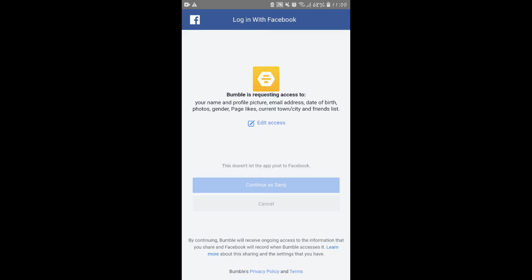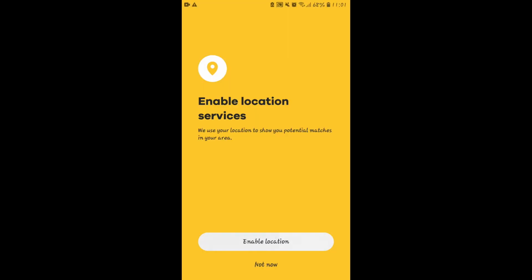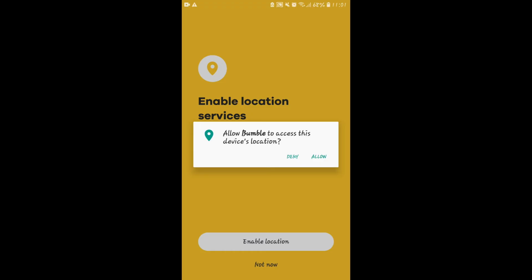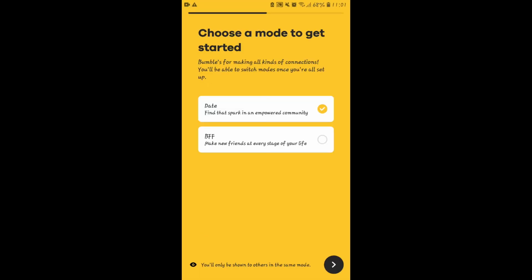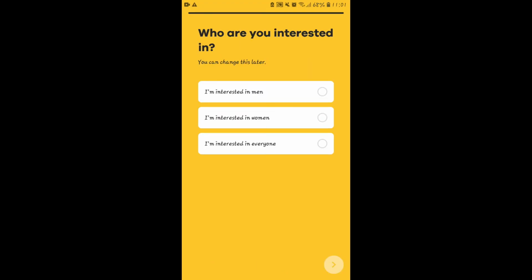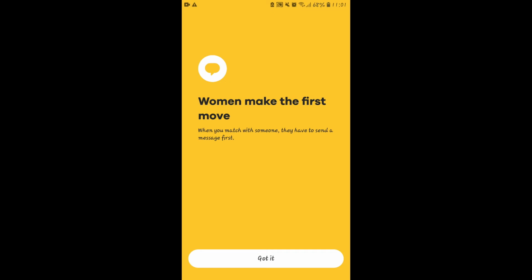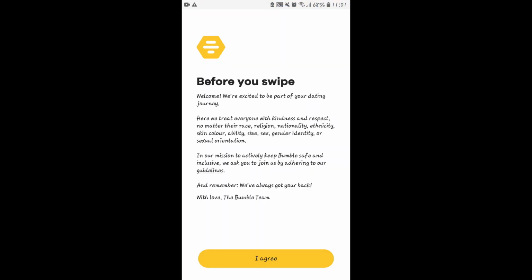Then you will be told that you will need to enable your location services. Tap on Enable Location and then press Allow. Now select the application mode. You can either choose the date mode or the BFF mode, depending on what kind of connection you are seeking. Then go ahead and select what you are interested in. You will now be told how the conversation mechanism will work. Press on the button to continue forward and then press on I agree.